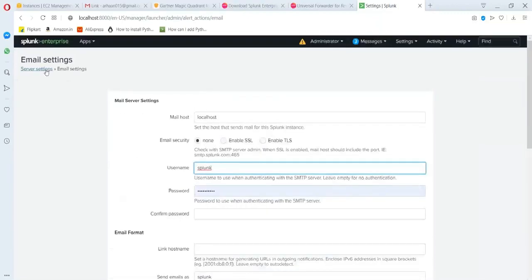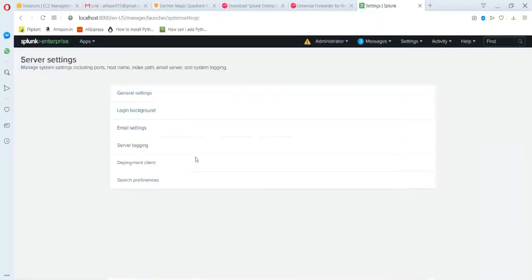What will happen at the backend is your Splunk will now be able to talk to the email server if you put the username and password here. So for example, if an alert gets triggered in Splunk and I want to receive an email, my Splunk will contact the email server, log in there with the username and password, and send an email directly through that email server to the email address I have configured. So, an important setting here.